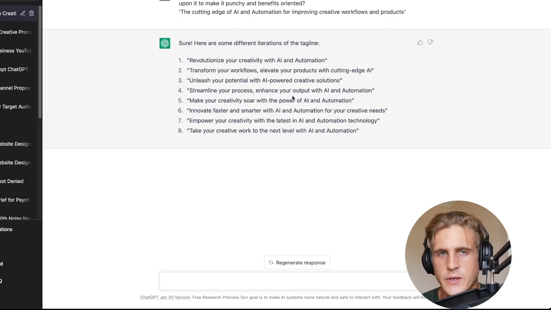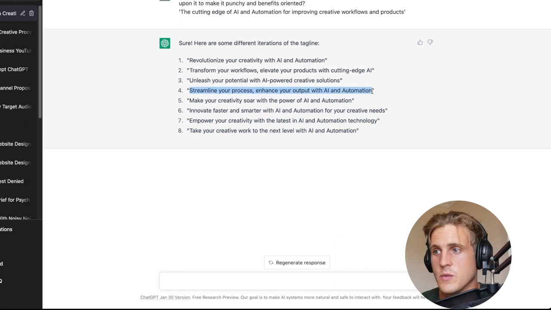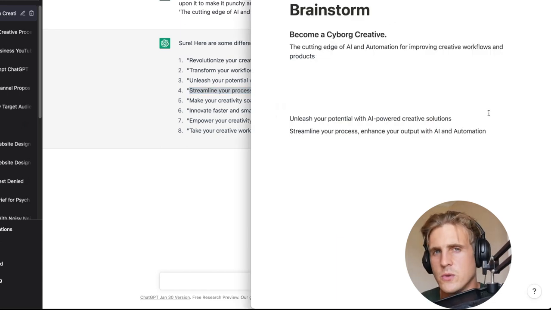So what I'd recommend doing now is compiling the ones that you actually like. So, unleash your potential with AI-powered creative solutions. Compile that into my Notion on the side. I like this one too. So let's put that into here as well. What we're doing is we're iterating.